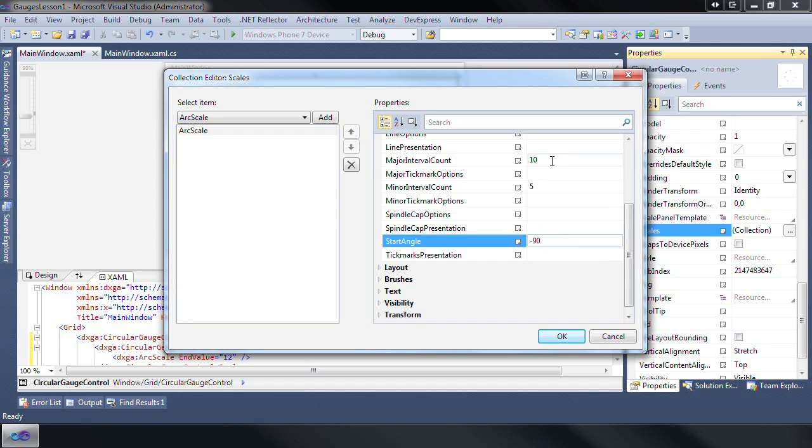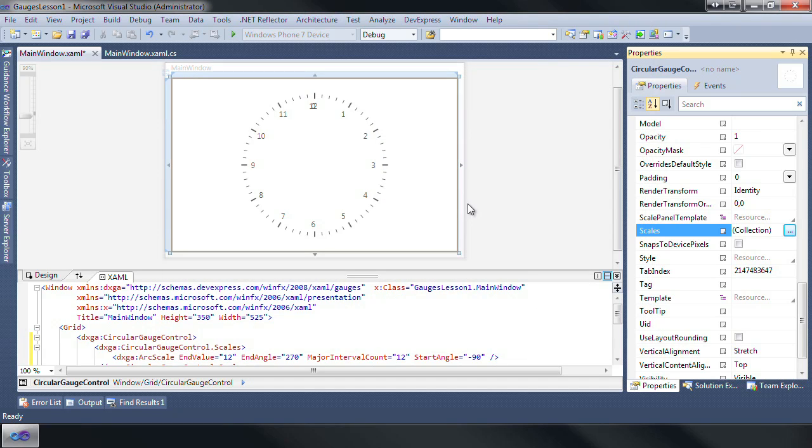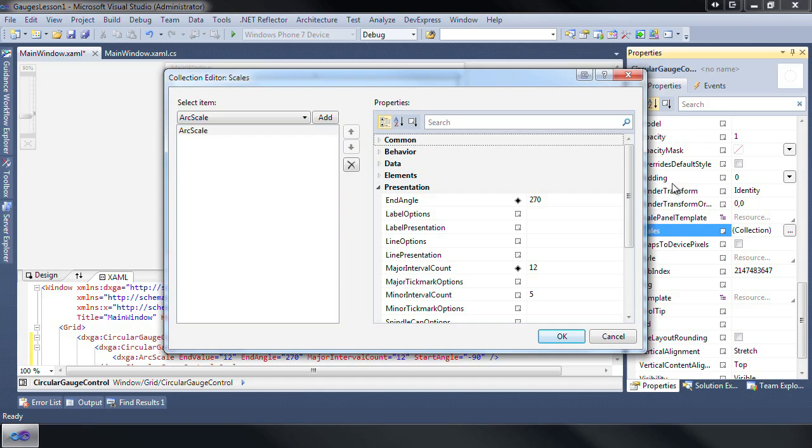Now I'm going to change the major interval count to 12. This will put our major tick marks in the hour positions of a clock. Now we have something that more closely resembles a clock. You'll notice at the top that the 0 and the 12 are overlapping.